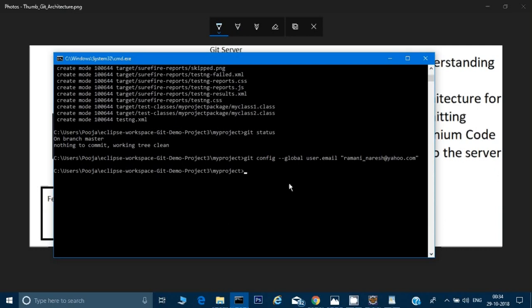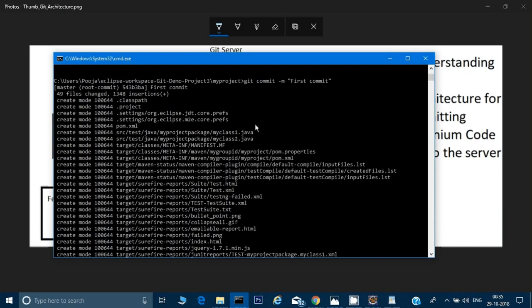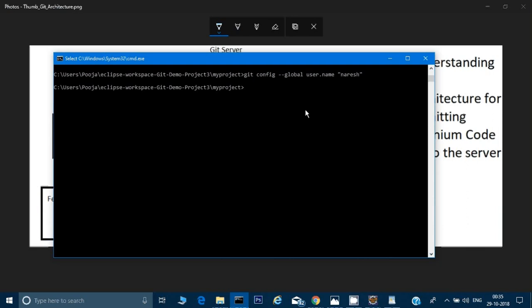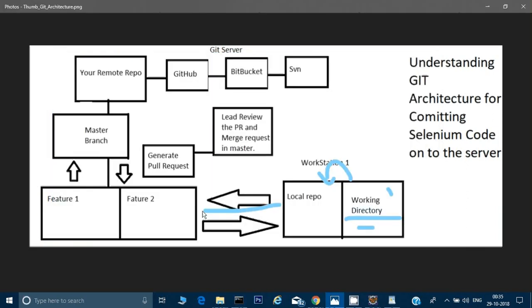All right. So just give me a moment. So here I can just type git config user.name and I will give the name as Naresh and hit enter. All right. So once we have done that, once we have committed above, what we have to do is push our code. We have to push our code here.